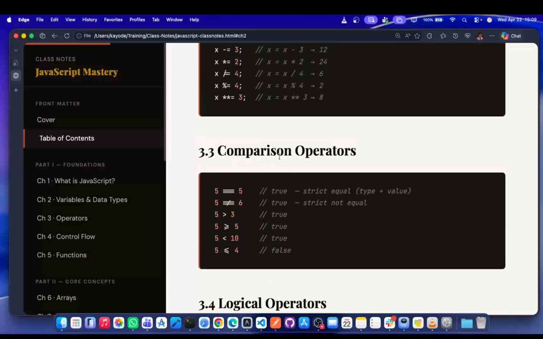Another operator we have there is the comparison operator. The value you get here will either be true or false. You can never get any other value. When you are using this comparison operator, the only value you get is Boolean. And each one of them has its own way of working.